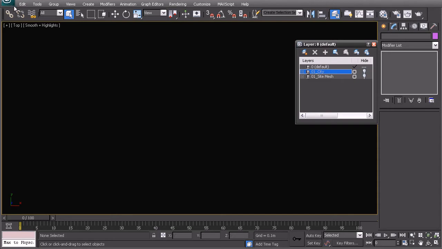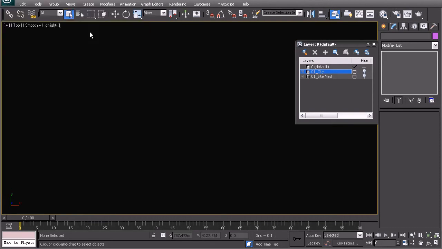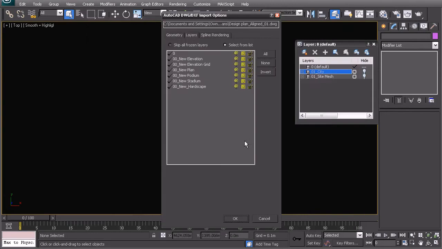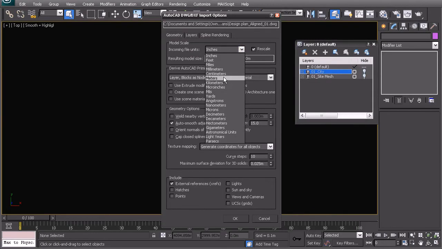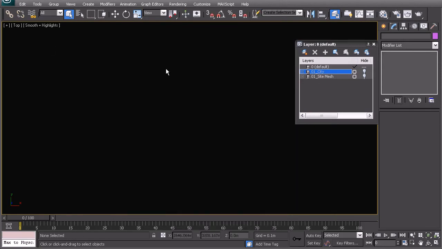We can do this in one of two ways. Either you can come in and say import and then import, and you can choose your CAD plan there and open it. And then you can choose the layers that you need. In geometry you can scale it to meters depending on what you're using, and you can then press OK, and that will come in as individual splines, lines that you can then use and manipulate.